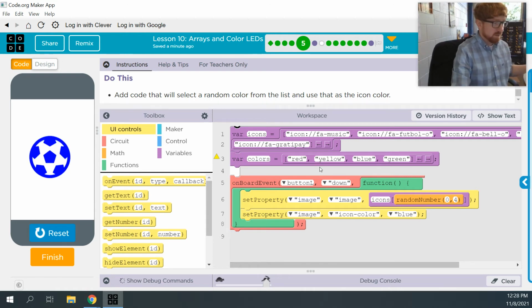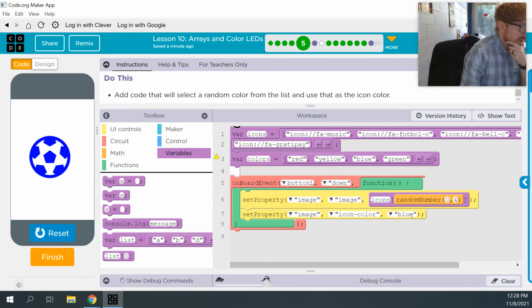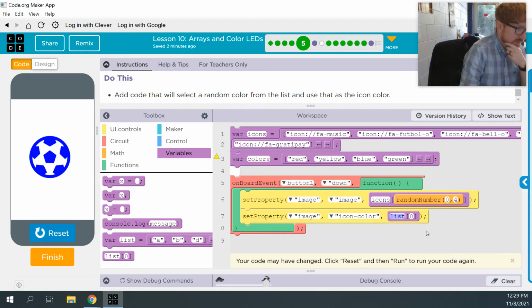So let's fix that. So in this set property here, we're going to build it out similar to the way this looks. So we're going to go into variables, because right now it's making it blue every time. We want that icon color to change to a random one each time off of this array. So list, and we're going to use the colors list.